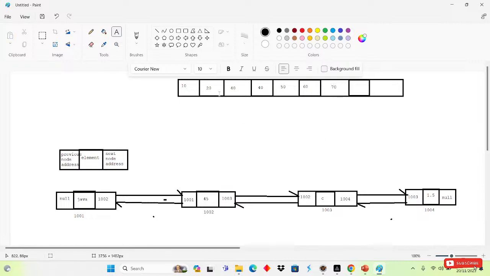Suppose we have values like 10, 40, 10, 20, 40, 40, 50, 60 and 70. Suppose I want to add any value here, or I want to delete any value, how will we do that inside the array list? Suppose I want to delete this number from here.